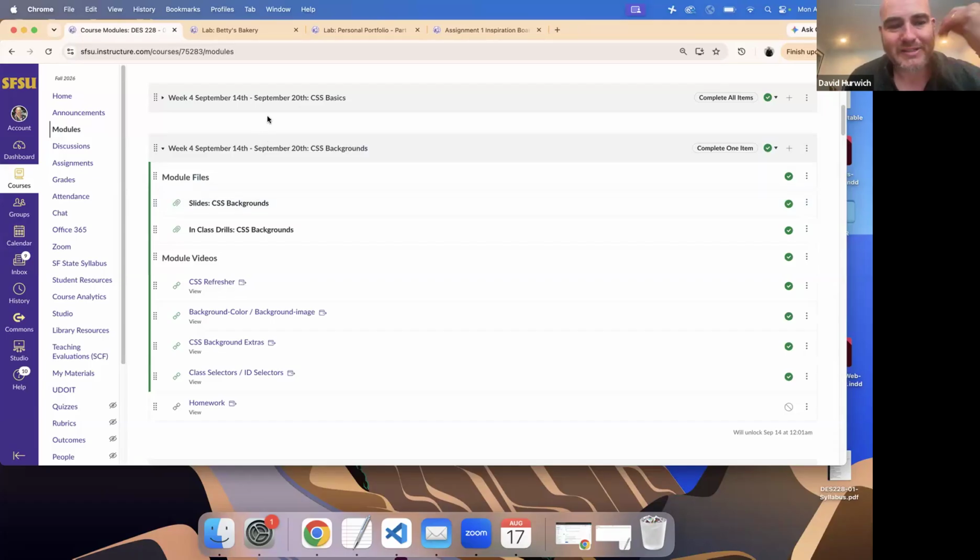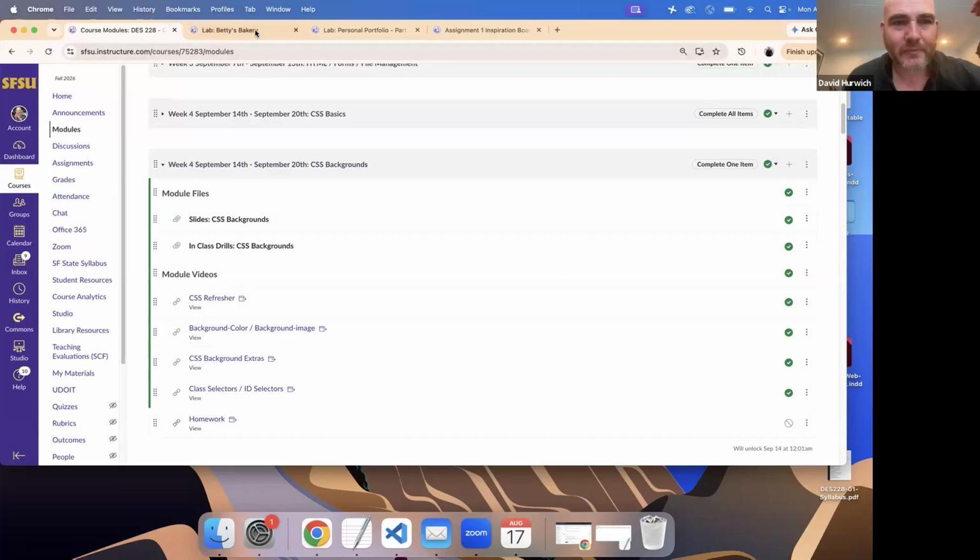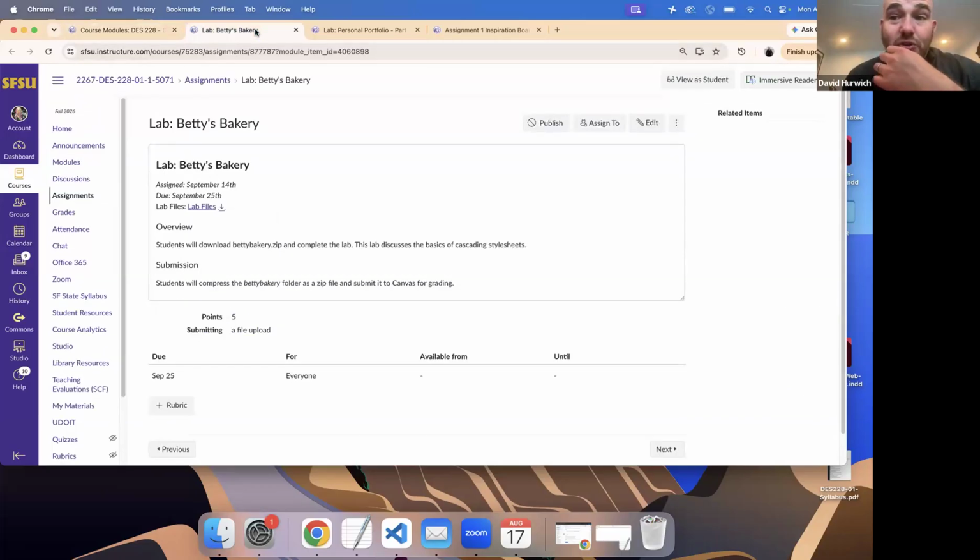I'm not giving new homework, but you guys should be working on the homework that I assigned on Monday. That includes the Betty's Bakery lab, which is a follow-along type Mr. Hurwitch lab about the basics of CSS, how to write CSS, how to apply CSS in an external style sheet, how to apply CSS classes and things like that. This is due not this Friday, but the Friday after next.